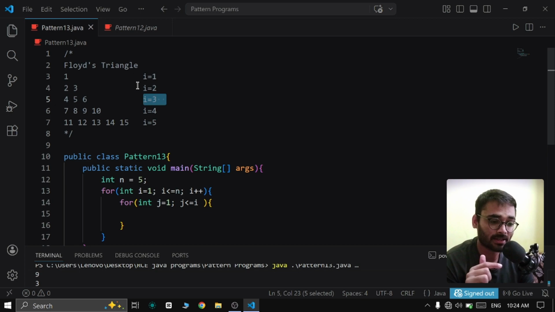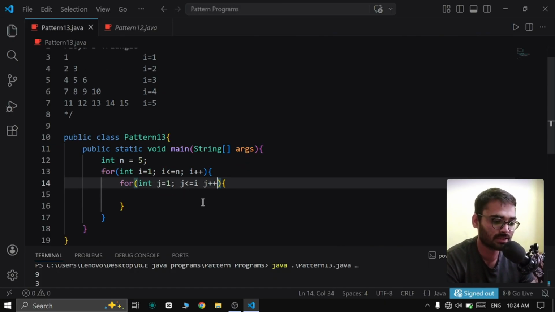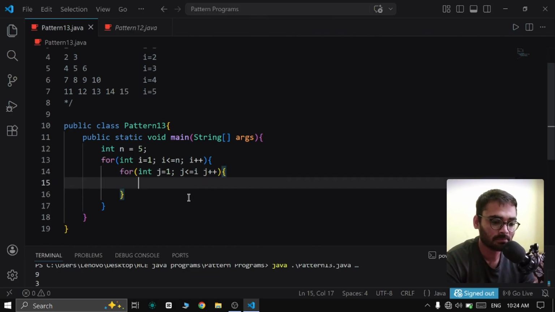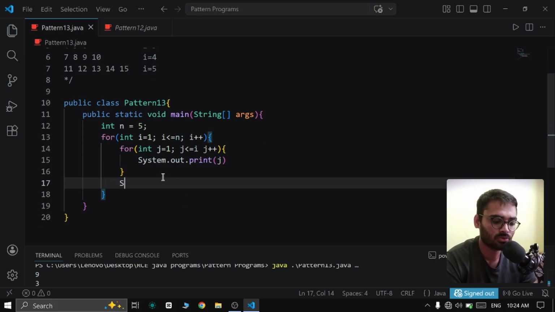So you can just see the pattern. It is totally dependent on i. Whatever the value of i is going to be, that many numbers we need to take. So I am just saying j should be less than or equal to i, and we are going to say j plus plus. And simply here I'm going to use System.out.print. We are not going to move on to the next line, we are going to print a random number j, and after this we need to move on to a new line, \n.